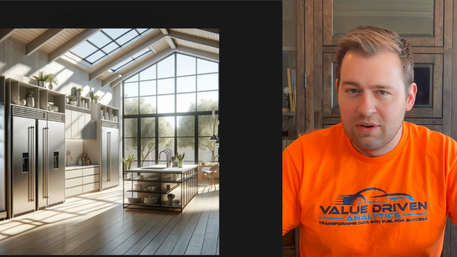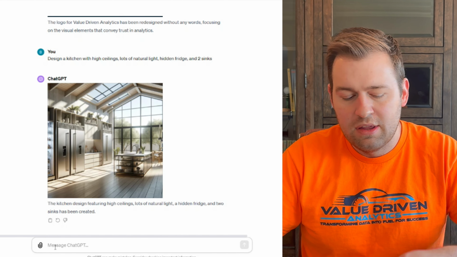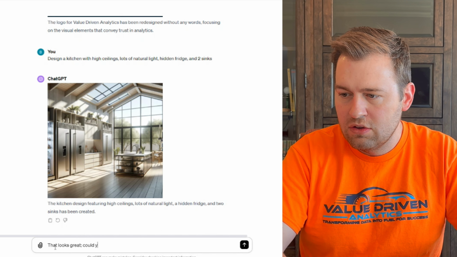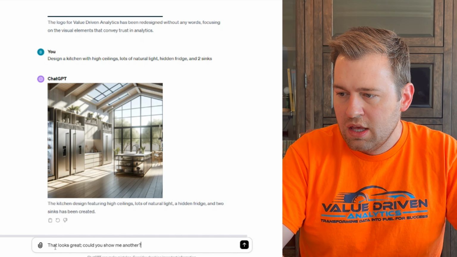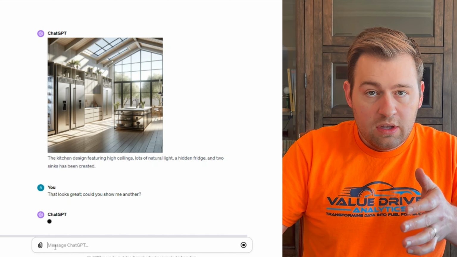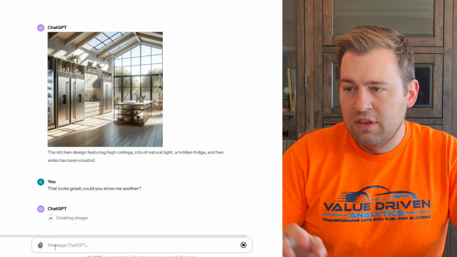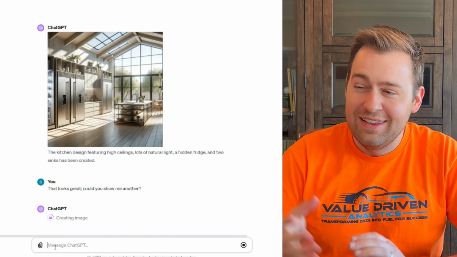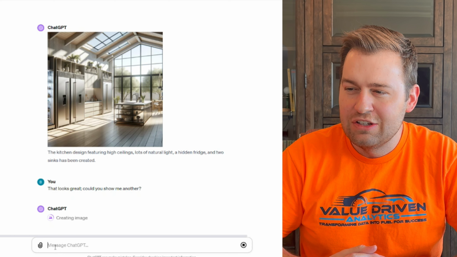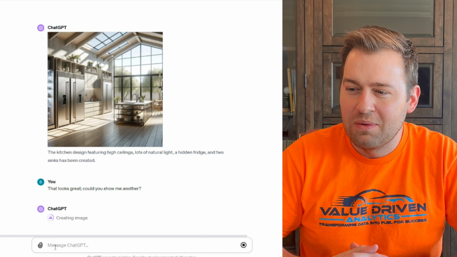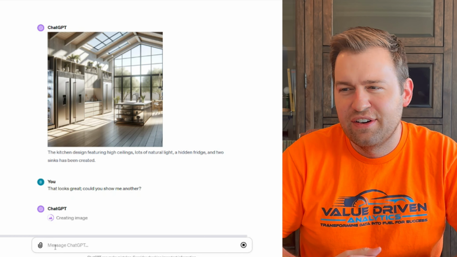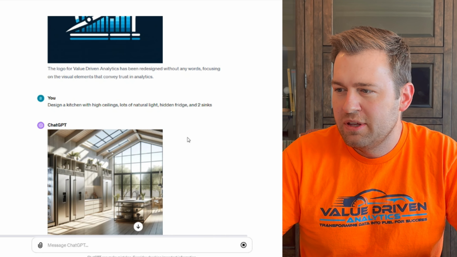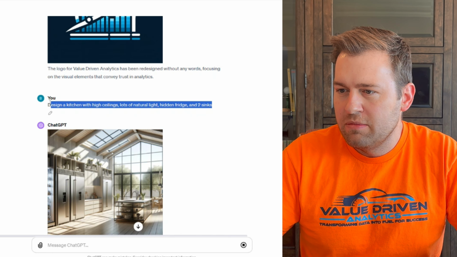A neat thing about this is if you wanted to see some other designs, you could say, that looks great, could you show me another? And of course, you could look at real designs out there and browse different kitchens, but this one's taking into account, well, ideally all the things you mentioned. In this case, it kind of ignored the hidden fridge part and maybe the double sink as well. But it gets the idea stirring, so it's a fun thing to play around with. Let's just try this exact prompt in Bard and see what it comes up with.